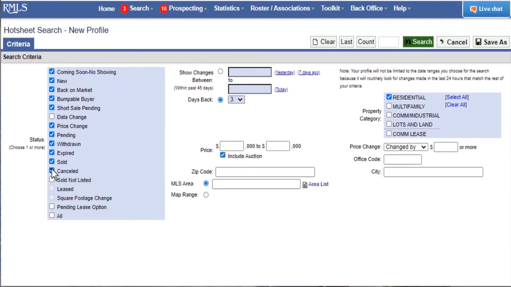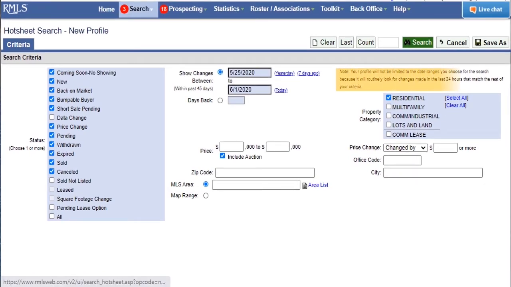Next, we'll need to determine how far back we want to set our initial search. In this case, we'll search for status changes made in the last week. Once the Hotsheets is set up, RMLS will automatically search for status changes in the past 24 hours.